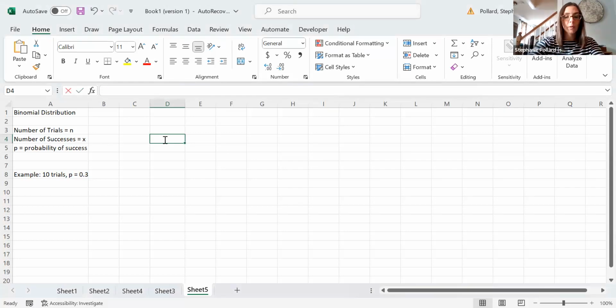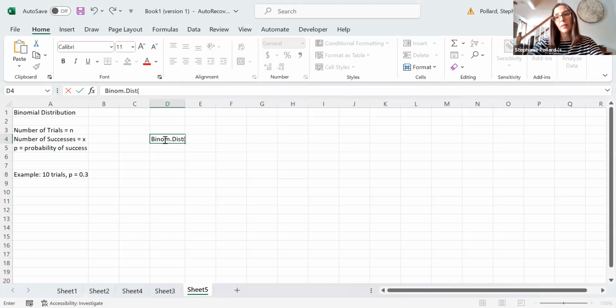So the first one is more standard. It's just binom.dist for distribution. And you do need to plug in a few different things here, though. So the first thing you have to plug in for the binomial distribution would be the number of successes. So we'll write it like this. Number of successes, or this is also your X value. The next thing you need to type in would be the number of trials, and that would be your N.